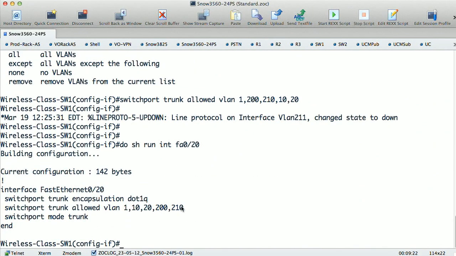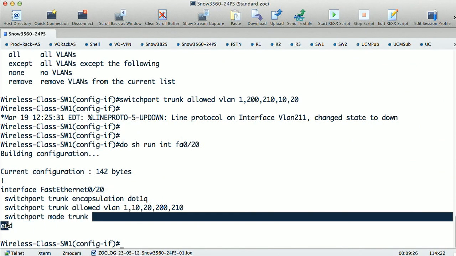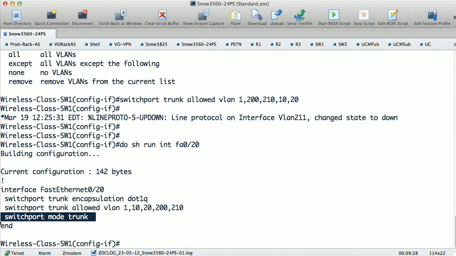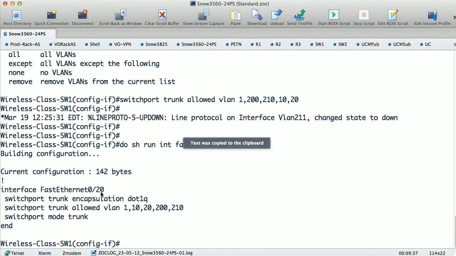And now I am adding a layer of security and saying that, yes, while this is a trunk port, it's not in a mode to negotiate or be dynamic, which are other options, but it is hard-coded as a trunk port, specifically supporting the 802.1q encapsulation header type. The VLAN ID in that header must be either 1 or 10 or 20 or 200 or 210.